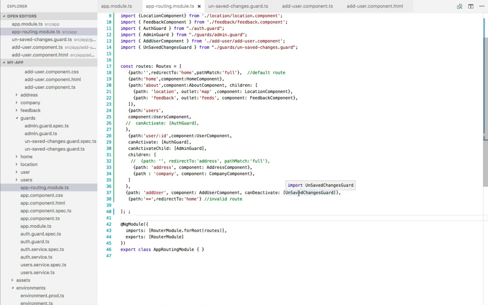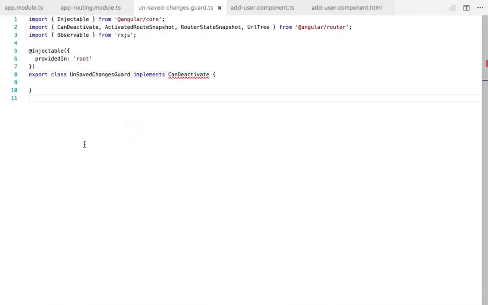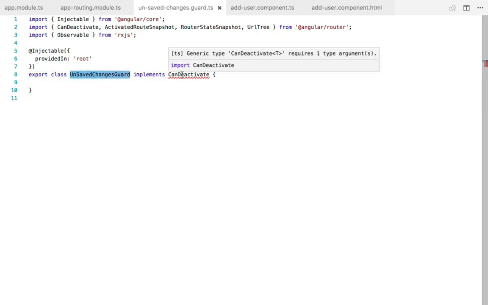So the last step is we need to write our logic in this guard so that we can warn the user for any unsaved changes. So now move to this guard file, and here we can see that the guard name is this, and it is implementing the can deactivate interface. So here we have to mention its type.